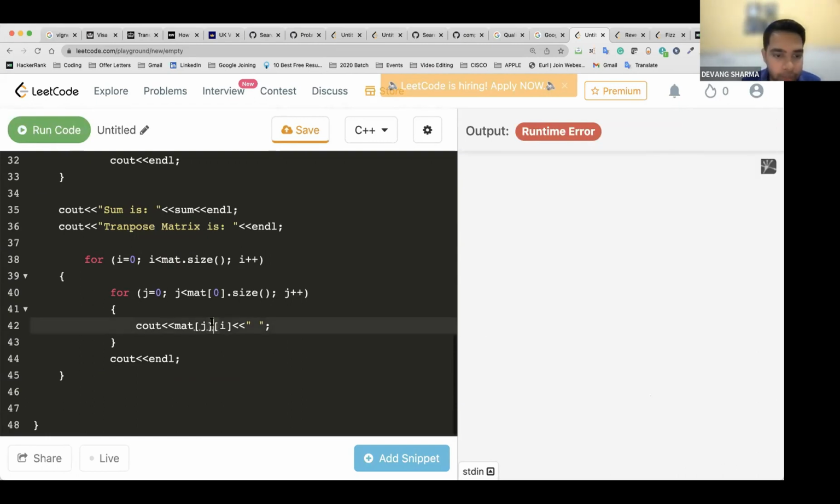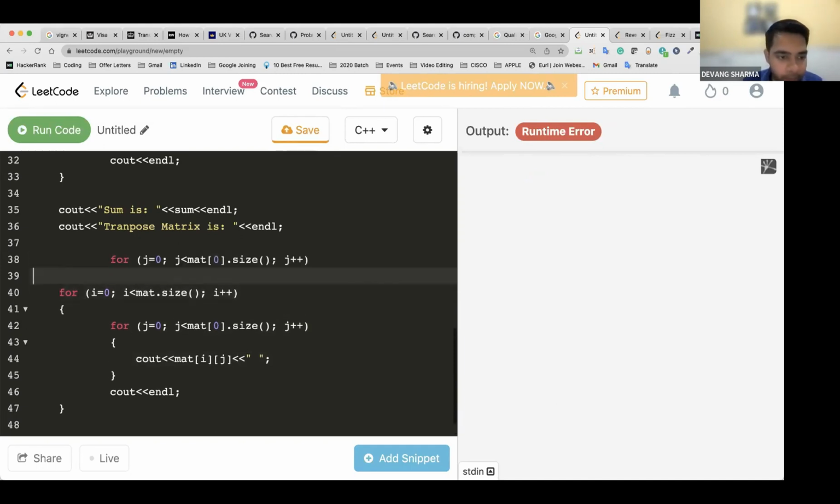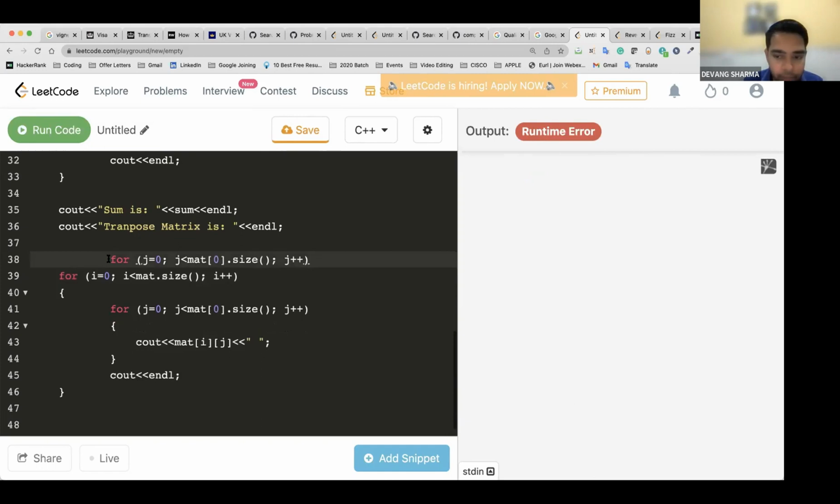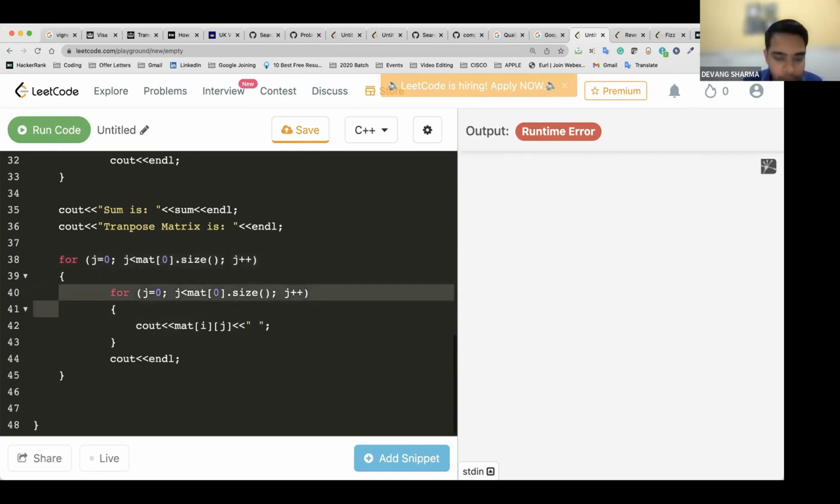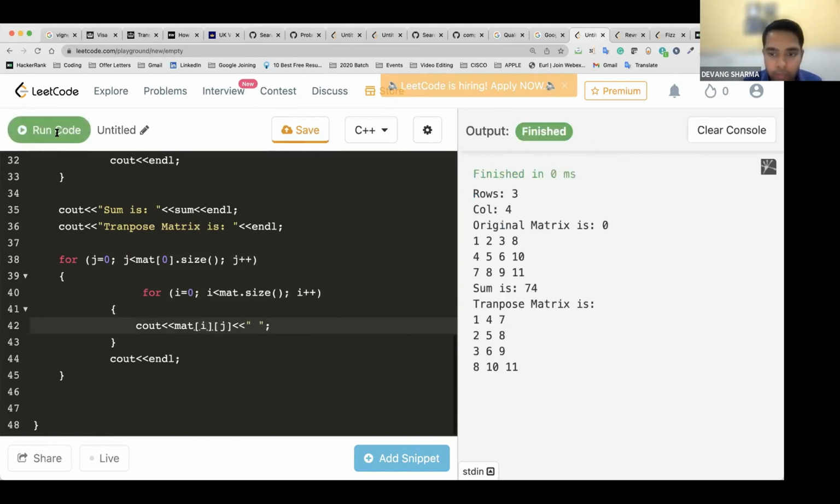Okay, let's do one thing. Instead of keeping this, let's make it the first for loop outside, second for loop inside. Matrix 0 will always be there, guys. That's not the problem. One four seven, that is correct. Two five eight, that is correct. Now it is giving correct output.